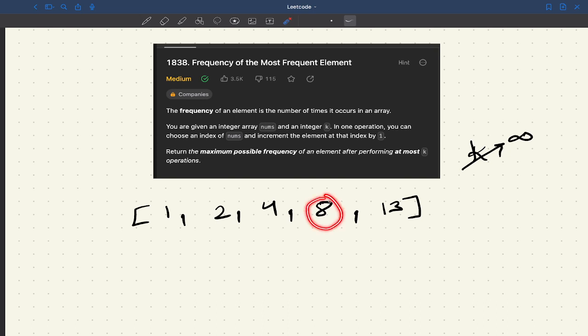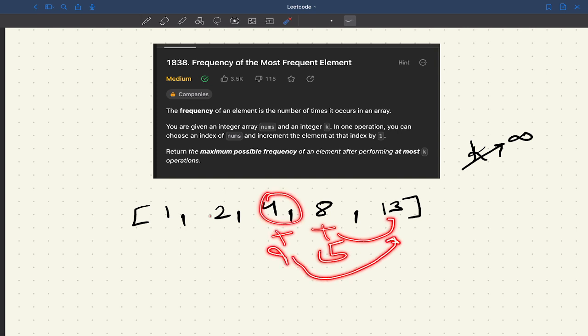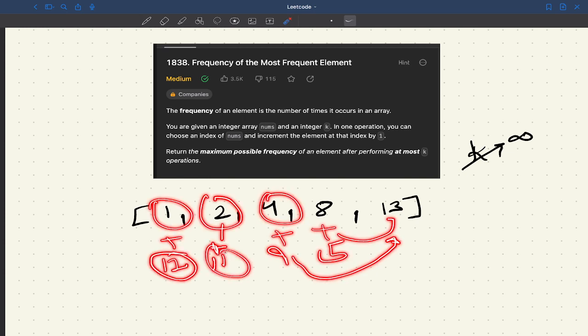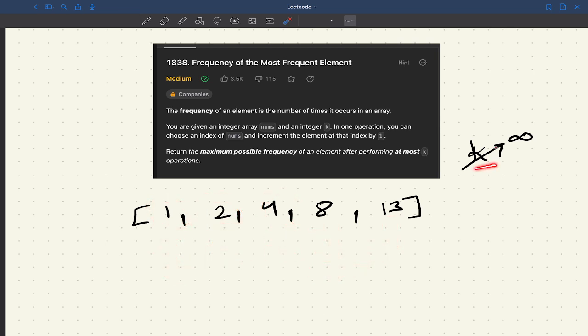So I can increase 8 by 5 units so that it will become equal to 13. I can increase 4 by 9 units so that it becomes equal to 13. I can increase 2 by 11. If I add 11, that will become 13, and in 1 if I add 12, it will be 13, right? So this 12, this 11, this 9, this 5, I'm getting from the k. So if k is big enough, I'll increase every element except the largest one, right?